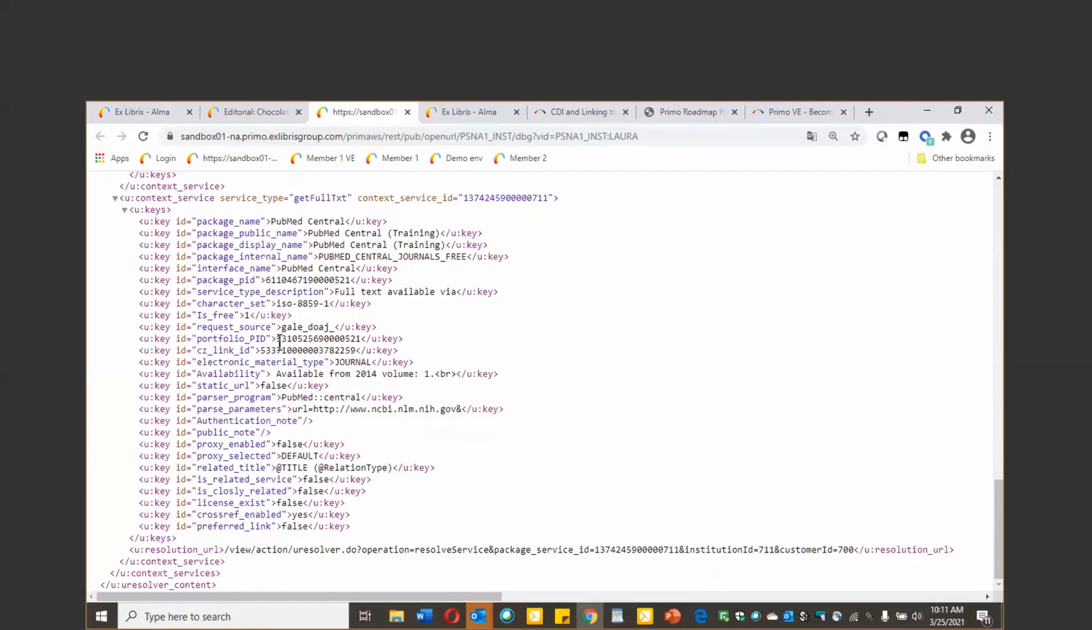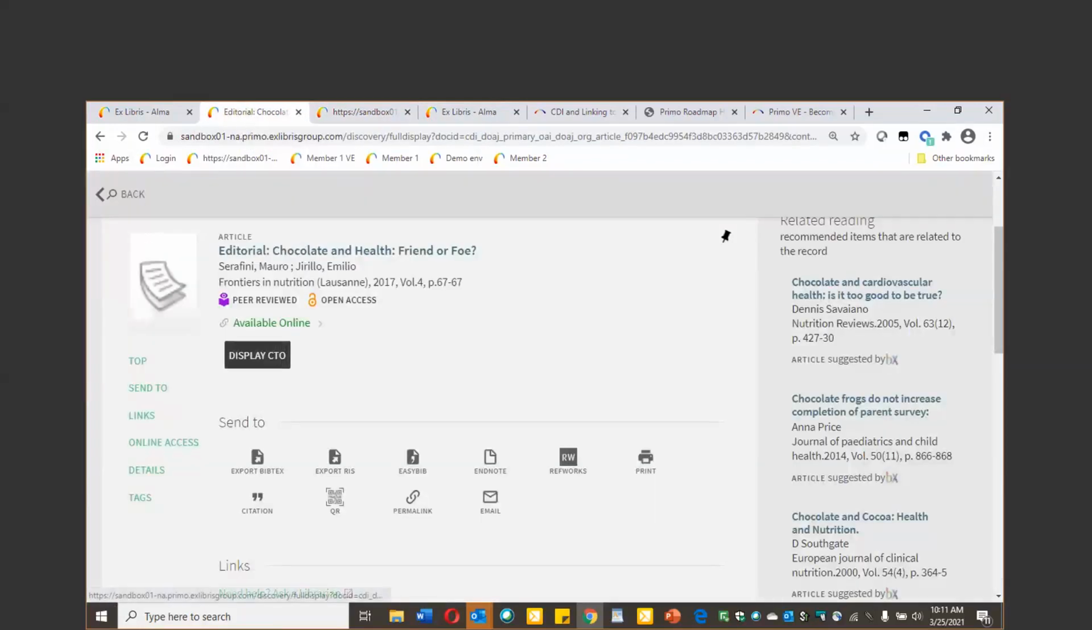And also, if you want to find that portfolio, you can just grab that PID and then search for that in Alma in the portfolio search. So there's useful information in here for sure. But just in terms of knowing what kind of linking you're using, you can also use it for that. And I saw there were some questions about what does CTO stand for, and I believe it stands for context object. Milan can correct me if I'm wrong.